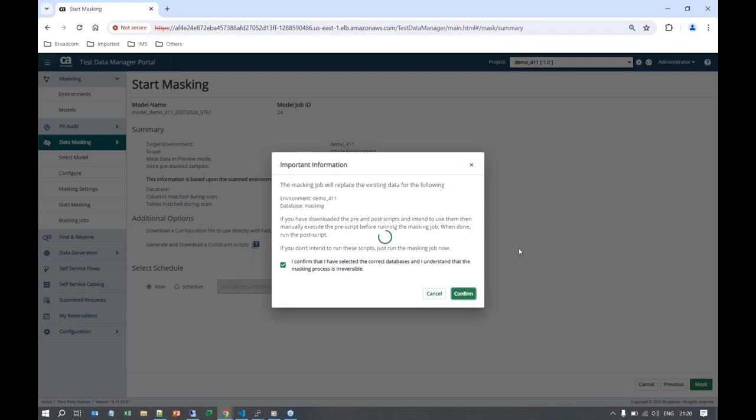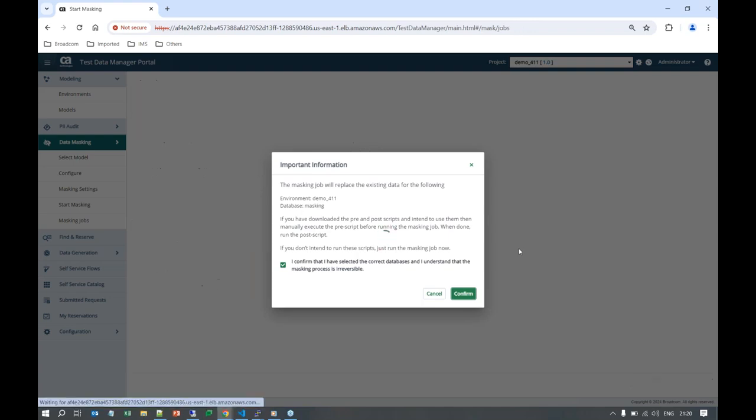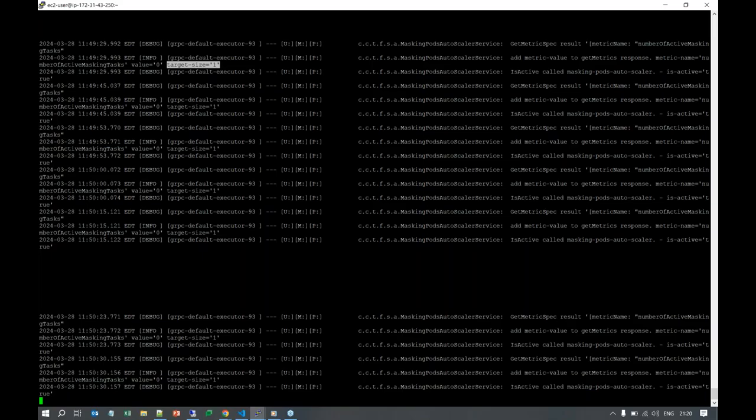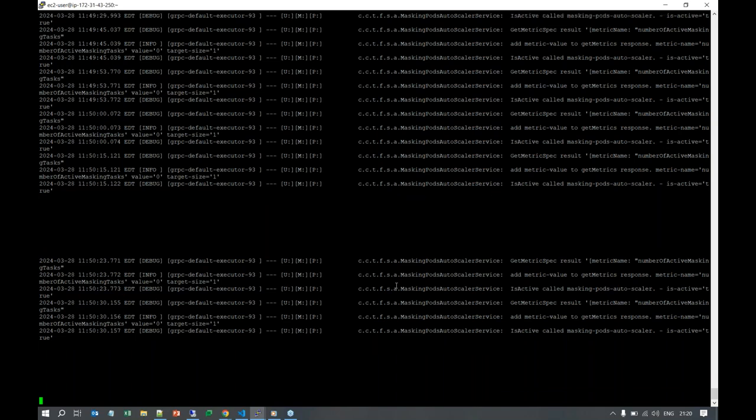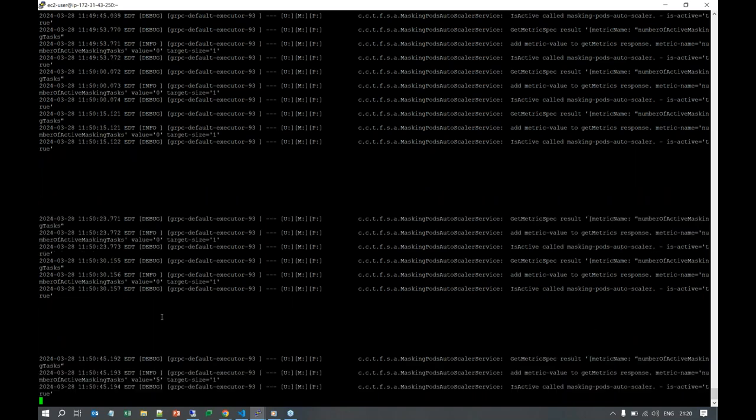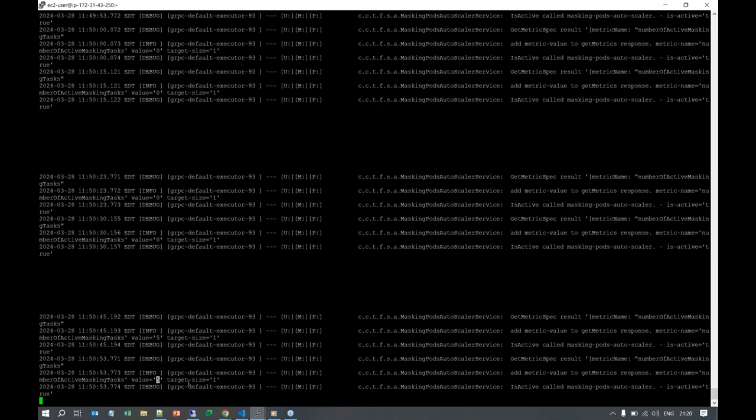Once I submit the masking job, it is submitted to the engine, and here we can see the TDM takes that job and tries to calculate how many tables need to be masked. Now you can see the value has increased to greater than 0, showing 5, but currently we have only one TDM pod configured.